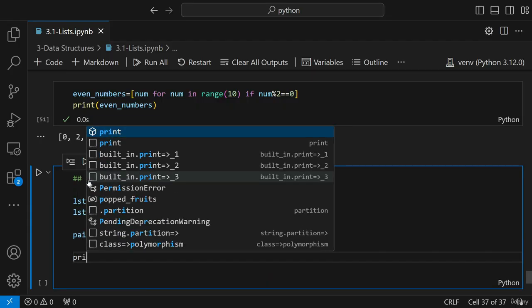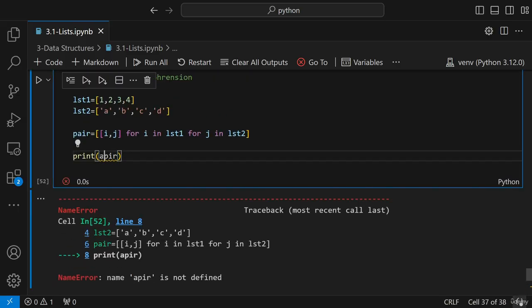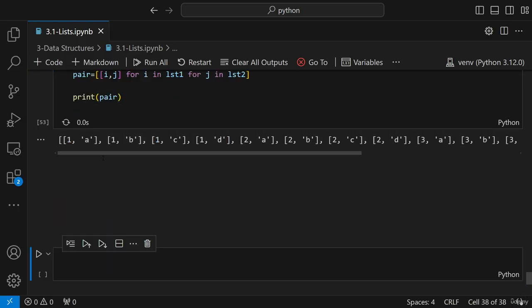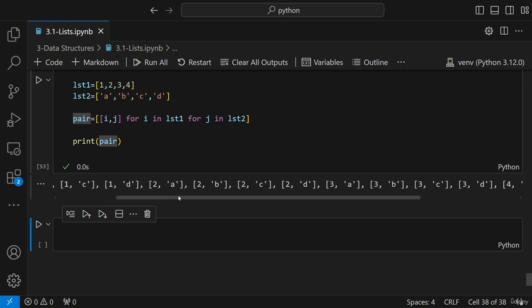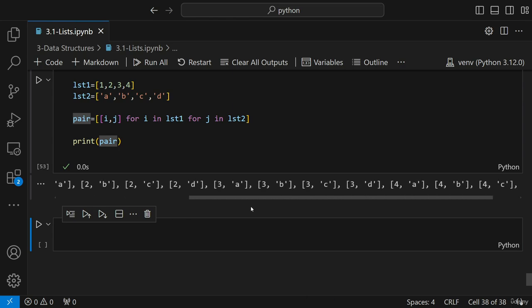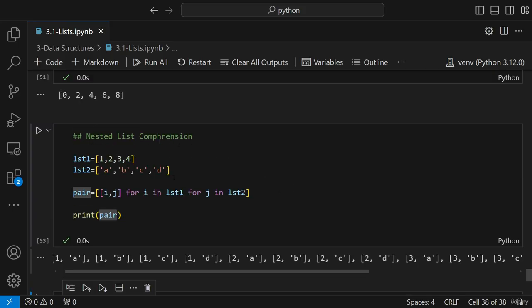And now I'm just going to print pair. Here I have written pair. So here you can see 1 comma A, 1 comma B, 1 comma C, 1 comma D, 2 comma A, 2 comma B, 2 comma C, 2 comma D. So it is just doing all the pairing: 1A, 1B, 1C, 1D, 2A, 2B, 2C, 2D. So this is what is happening.